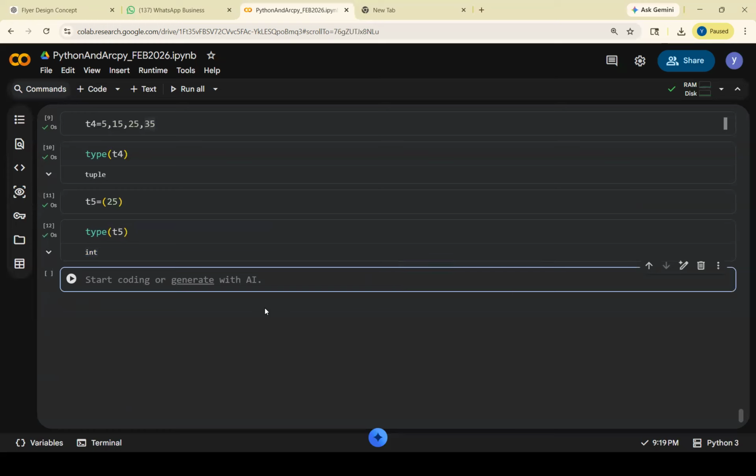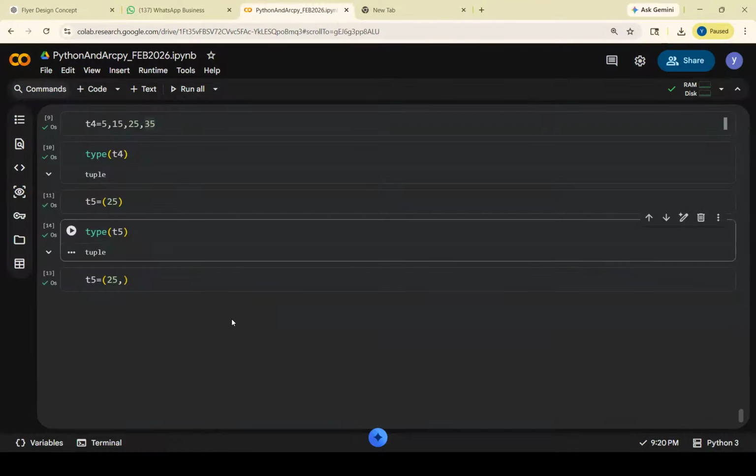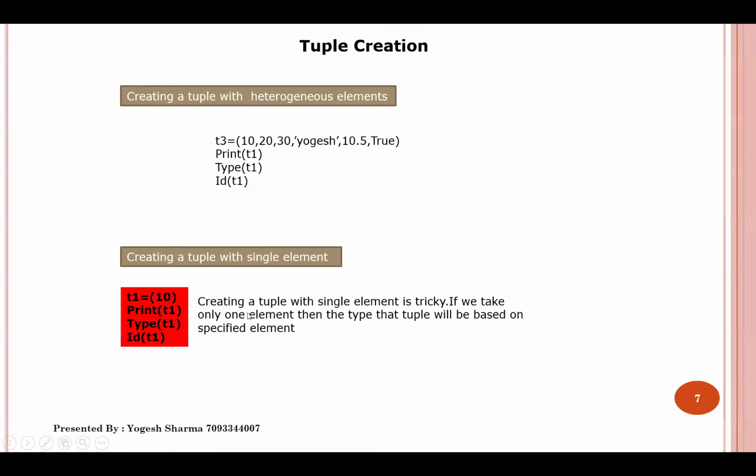But if you want to create the tuple using only one element, we need to write the element, and after that we need to put one comma. Now if you see, I have run this: T5 = 25 comma. Now if you check the data type of the T5, what is the data type of the T5? The data type of the T5 is tuple. So this is an important thing. Please remember.